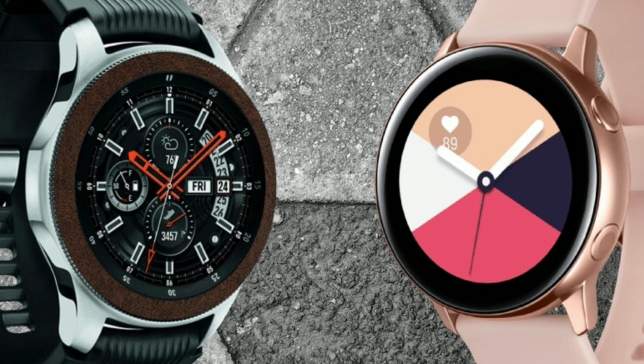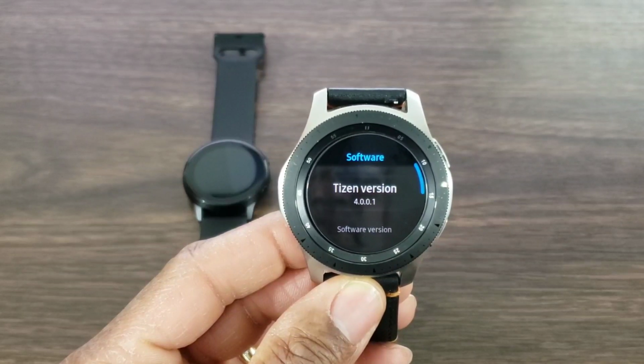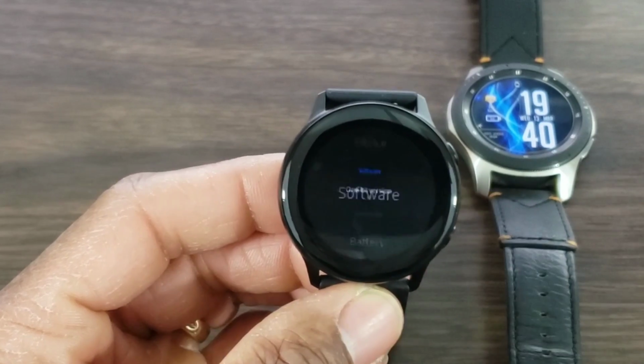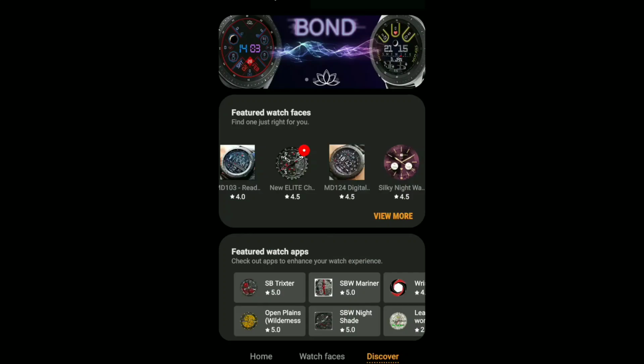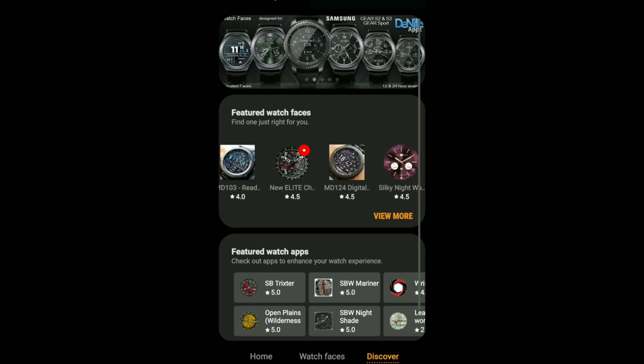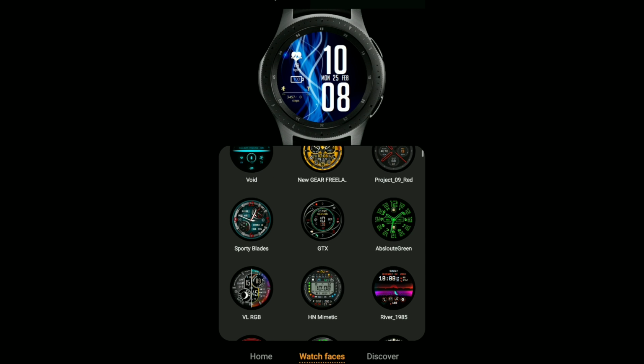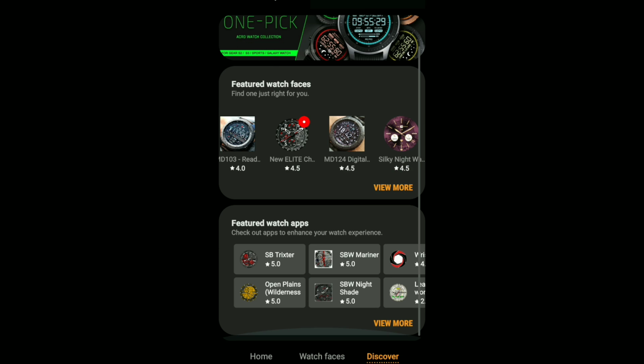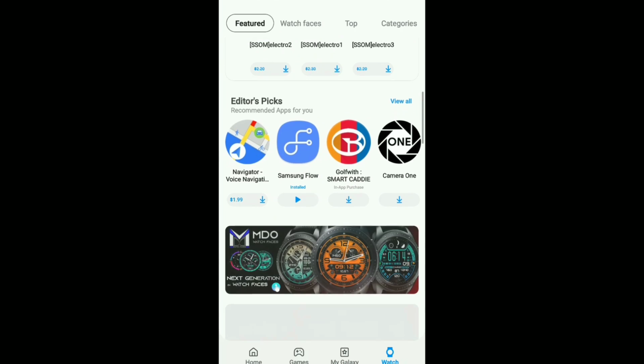Now, both watches are not running the same UI. You have Tizen 4.0 running on the Galaxy Watch, and on the Galaxy Watch Active, you have the new One UI. As you can see, Samsung has been changing their pages. They have the One UI look, so everything blends right in. So it makes sense that the newer version is running One UI out of the box.